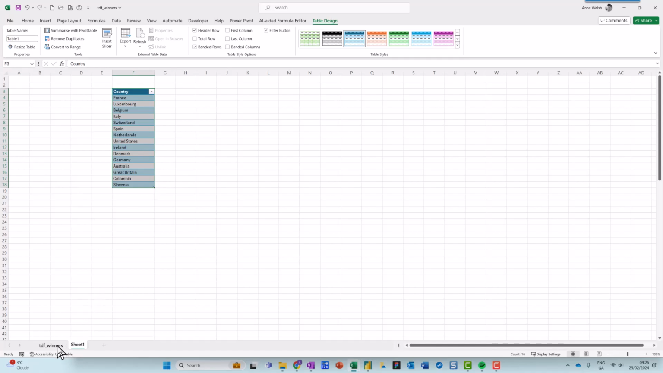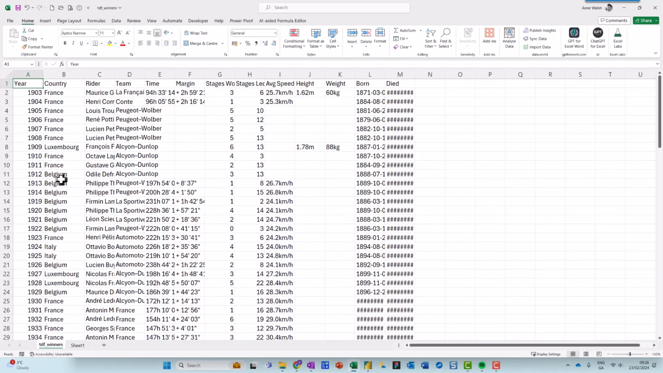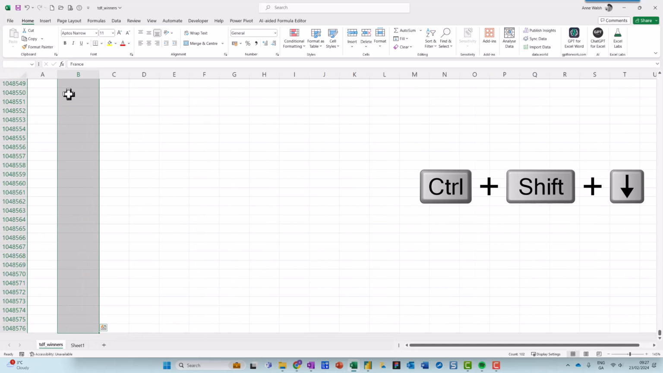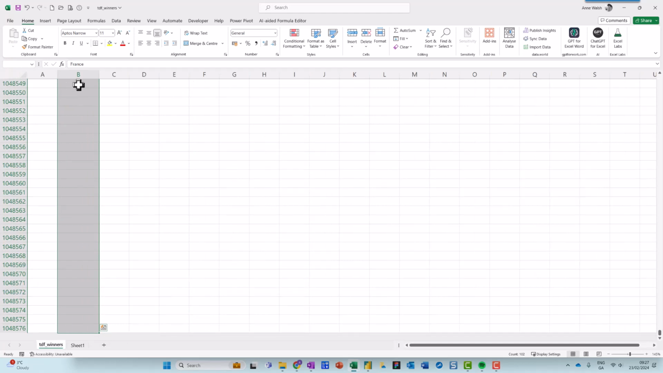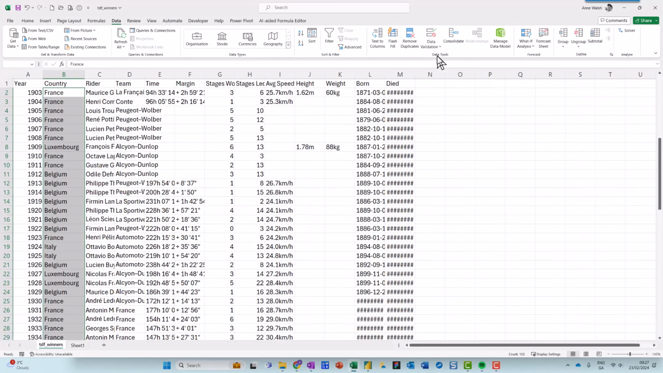So I'll come back to my Tour de France winners. I just do Control and Home, brings me back up to A1. I click here, and then I press Control Shift arrow down once, and then I press it again so that I've loads of room down. I then come up here to Data, and then I come over here to Data Validation, and then I choose Data Validation again.